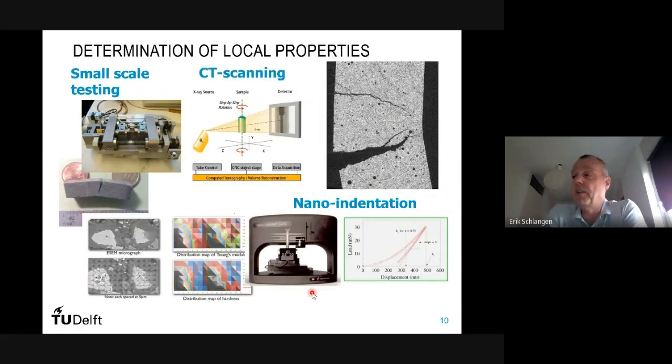And you have to determine these local properties of the material, so the properties of the cement paste, of your interface, of your aggregates. And you can do that in different ways. You can do testing of the material, mechanical testing, small-scale testing of small samples of cement paste. You can do compression, you can do tension, you can do three-point bending, as you see in this image, on a very small sample, and get the properties of your cement paste.